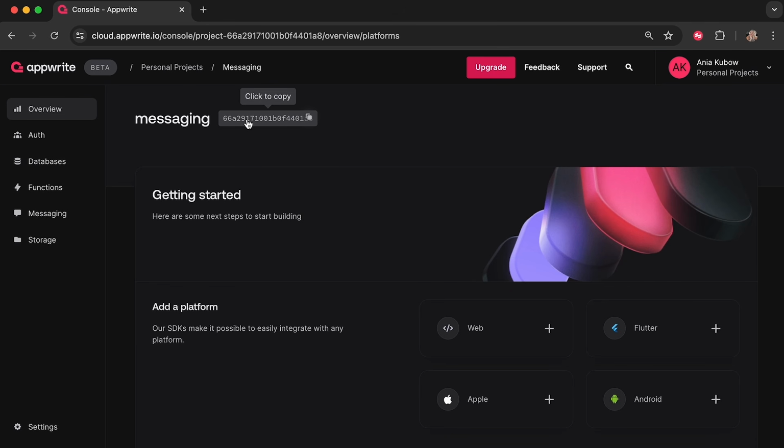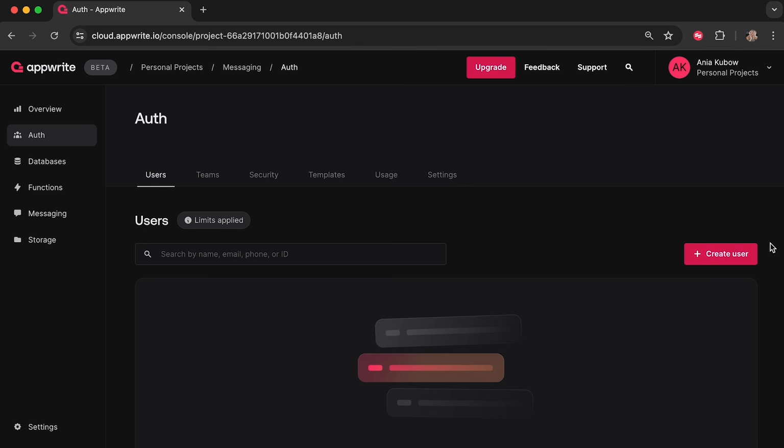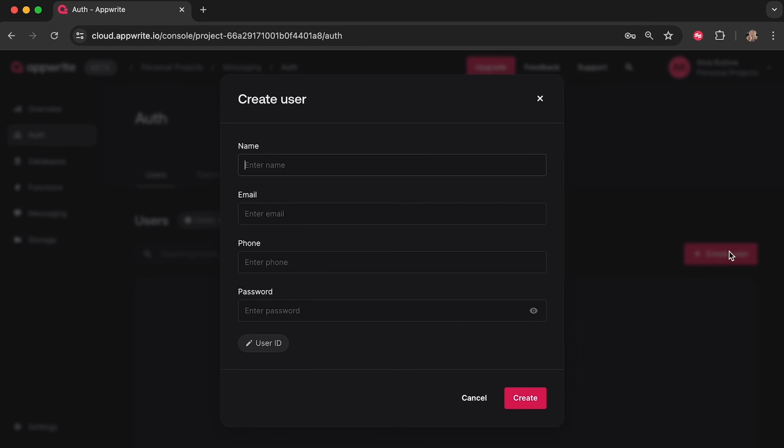So once again, this is the project ID. And first off, what I'm going to do is just add a user. So under Auth, here we go. I'm just going to create a user and I'm going to go ahead and put Anya. My email, I'm going to put anya@codewithanya.com. And this is essentially a target that is associated with my user. So here is one target. We're also going to add a phone number later, so that, as we know, is also a target. And we're going to leave password blank for now. Okay, so I'm going to go ahead and click Create.